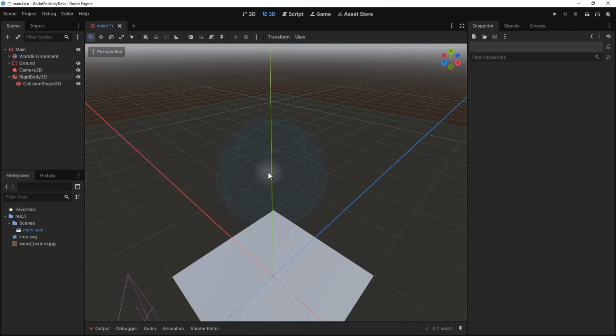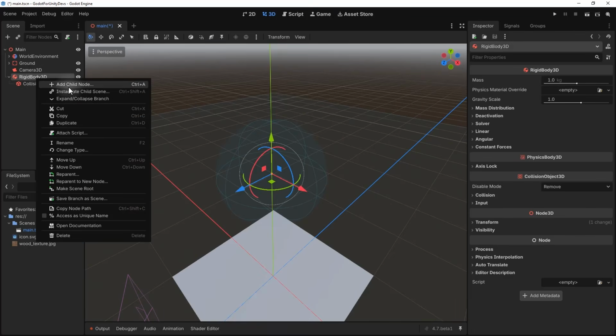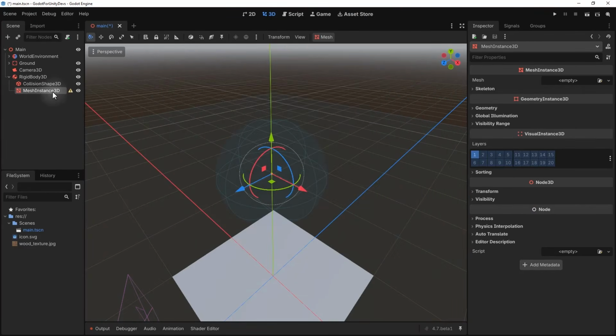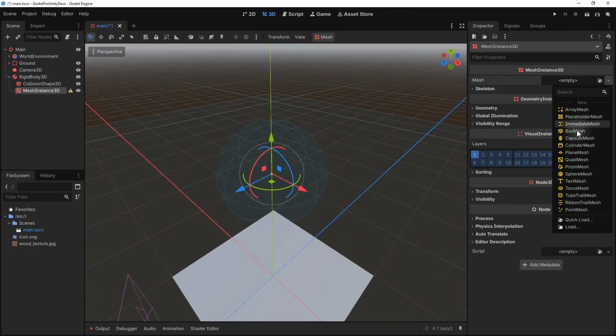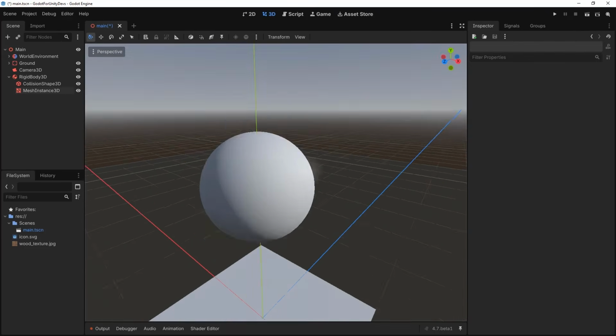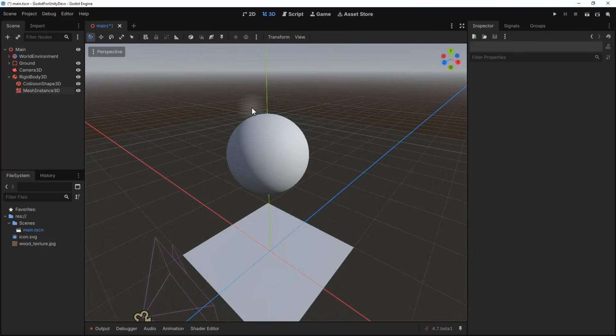So to add the equivalent of a mesh renderer inside of Godot, we need to right click on the RigidBody3D to add a child node, go add child node, and search for MeshInstance3D. Then we can go over to the inspector, go to the mesh property, and set this to be SphereMesh right here. And there we go. So you can kind of see how in Unity, we have the game object and we attach components to that. Whereas in Godot, we make up our object via these individual nodes.